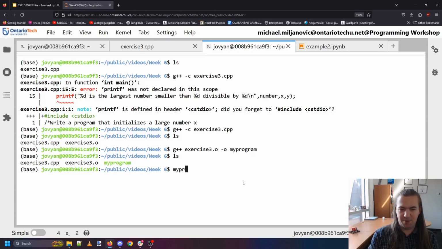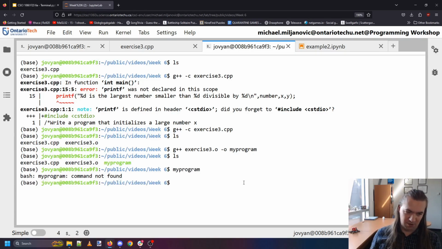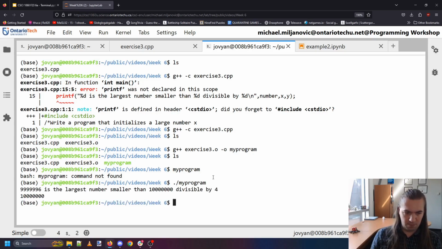If I try to type in myprogram, it's not going to be too happy. It's going to say, I don't know what that means. If you want to actually execute it, you need to do ./myprogram. Hey, look at that, and it runs.